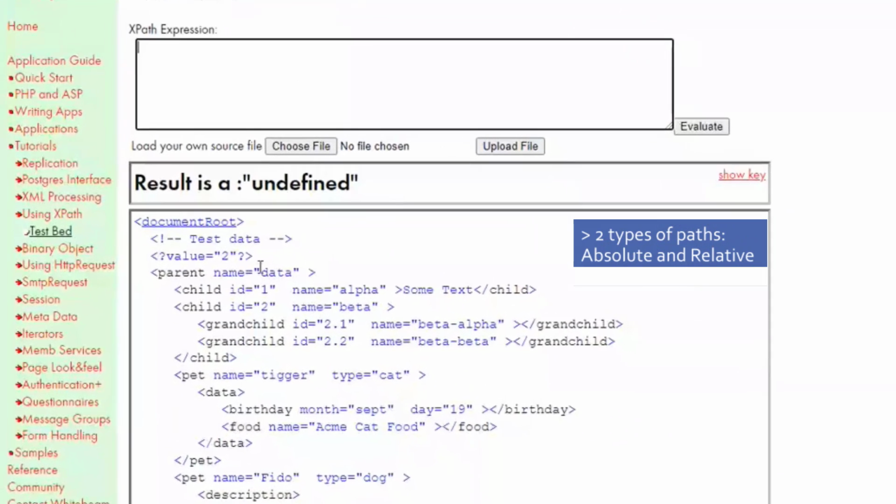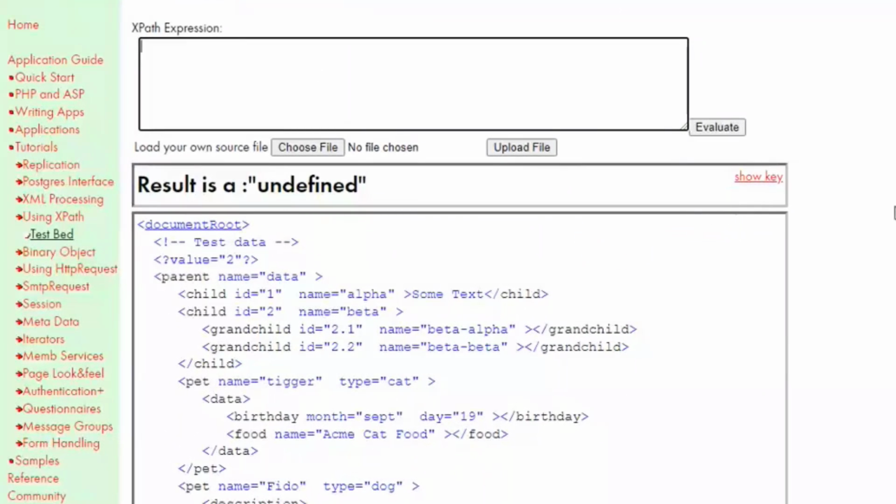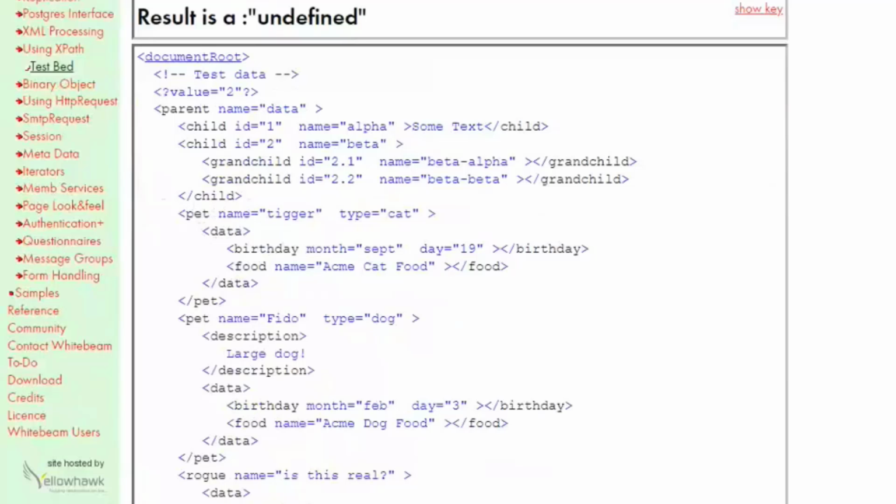There's absolute path and relative path, like we mentioned before. The absolute path would start from the most upper node. As you go from left to right, it's hierarchical, and it goes from parent to child, as you can see here. So if I wanted the first parent, I could just say dash parent, and that would be the XPath for this first parent. That would get the entire web page.